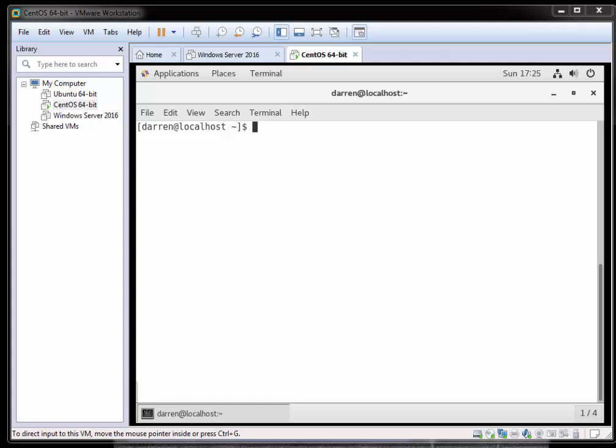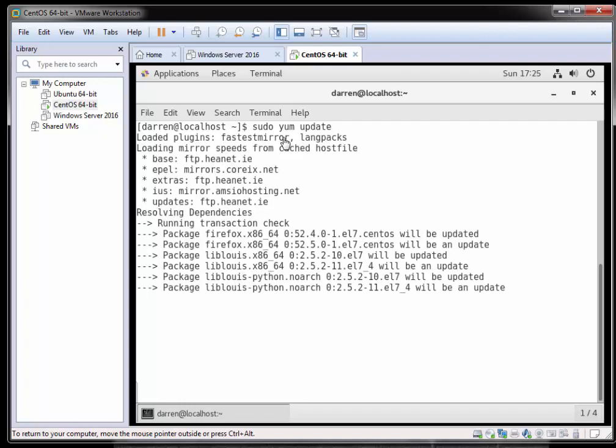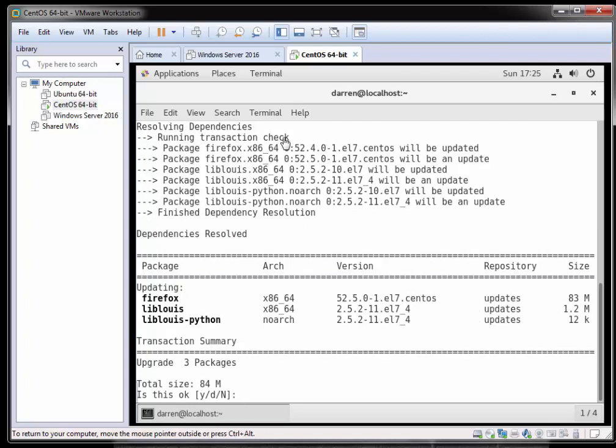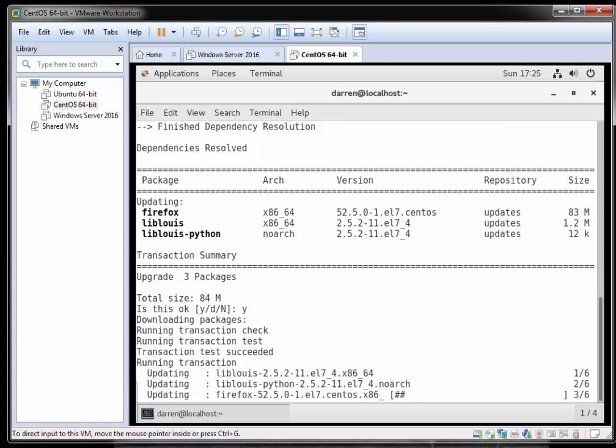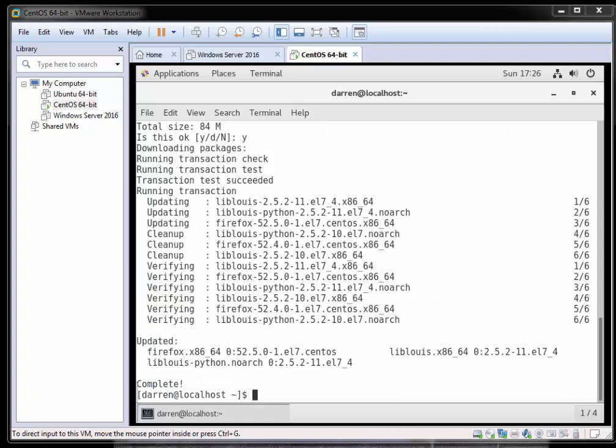To get started, the first thing I'm going to do is update my system by typing in sudo yum update and I'll hit return. It's going to fetch any updates that I need for my system. I'm just going to click Y for it to download and update my system. I'll pause the video while it's doing that. Okay, so you can see my system is updated successfully.